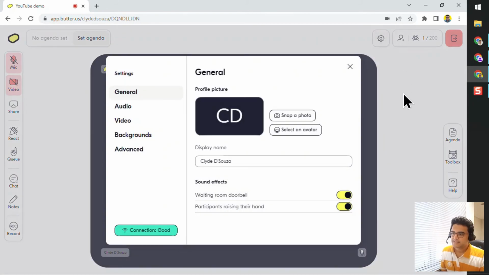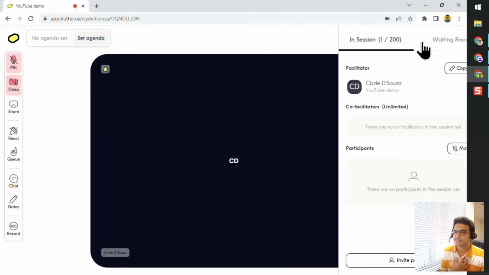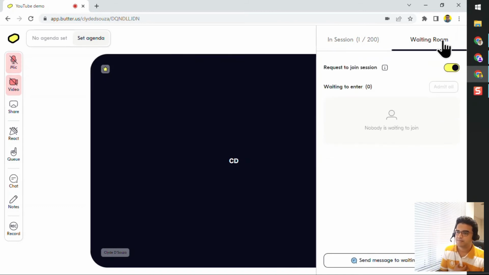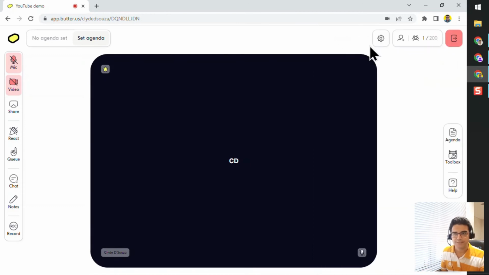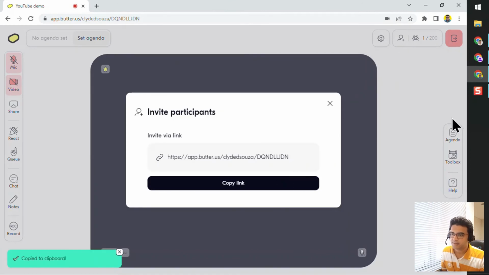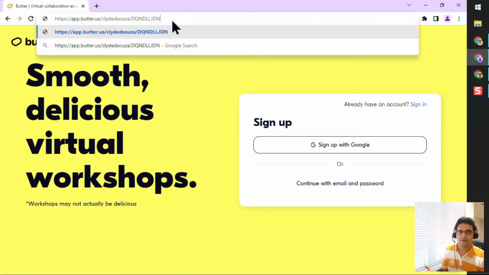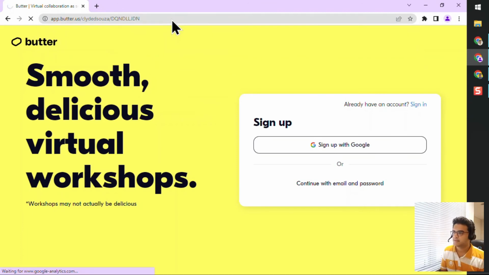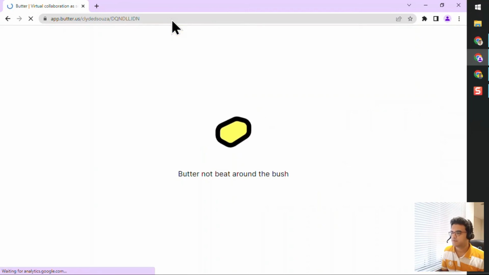If you click on settings, you can configure a few other things, but that is specific to you. And then over here you can see the list of participants and people in the waiting room who are waiting to enter your session. Now all I have to do is I can easily just copy this link from here, or I can copy this link from here and just send it out to other people, and they will hit enter in their browser and they should be able to join very smoothly.